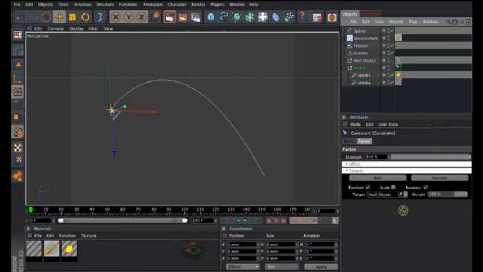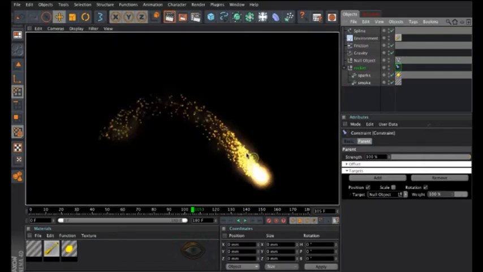Now run the animation. Both emitters are following the align to spline null object. Okay, let's do a quick render. Okay, the light and the coloring of the sparks need to be adjusted.